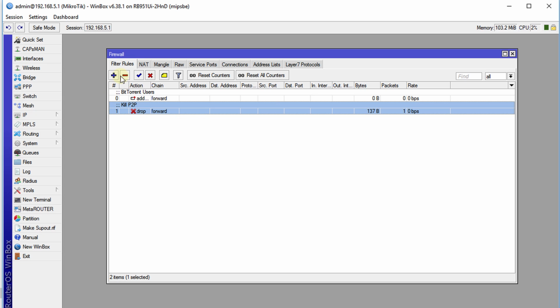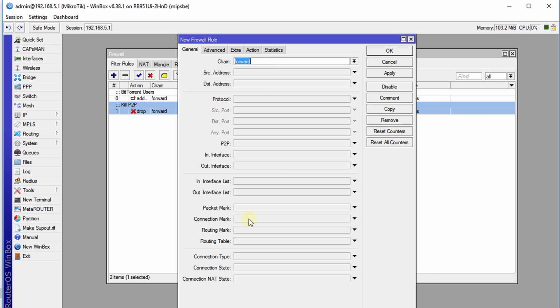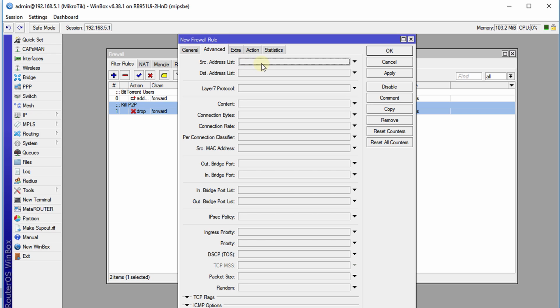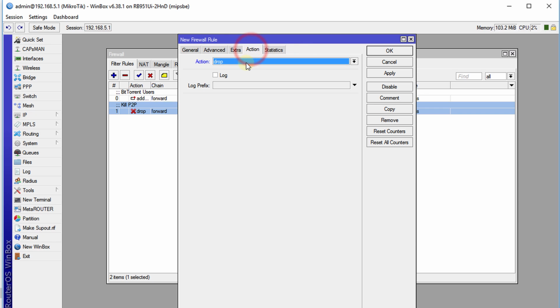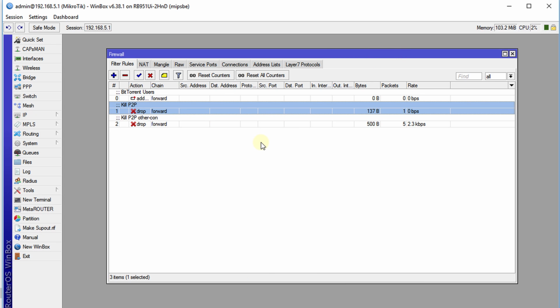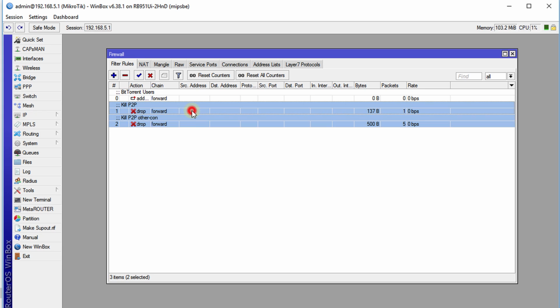All right. Next, we're going to add the next rule, and this one we're going to look for the connection mark that says other connection, action. We're going to drop these also, but for source address list, we're going to choose BitTorrent user. So we're going to drop any other connection for this BitTorrent user. And I'm going to comment on that and call this other con for connections. All right. So let me just reset the counter.